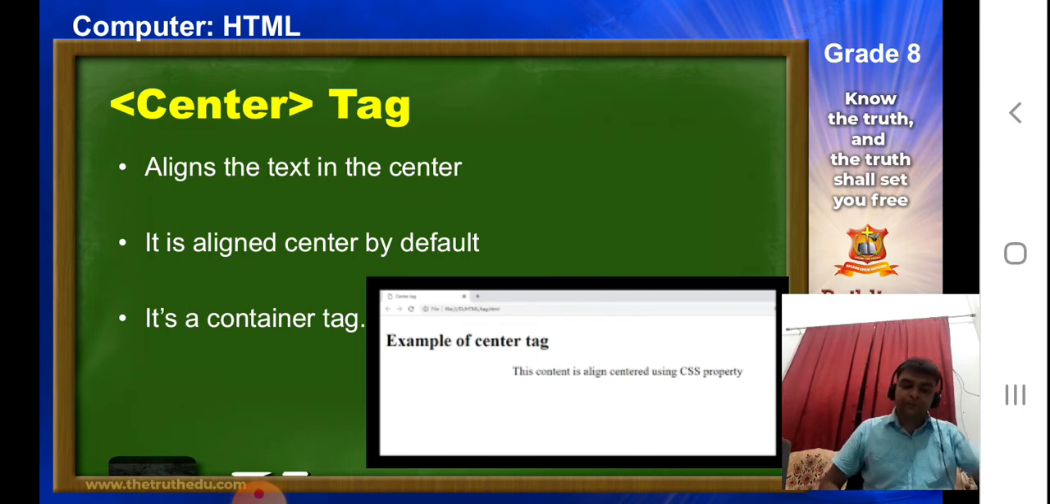Now this is also a container tag. You can see in the example, I have put a photo there where you can see the next line just below the example of the center tag. The line which you see there is aligned in the center of the page.